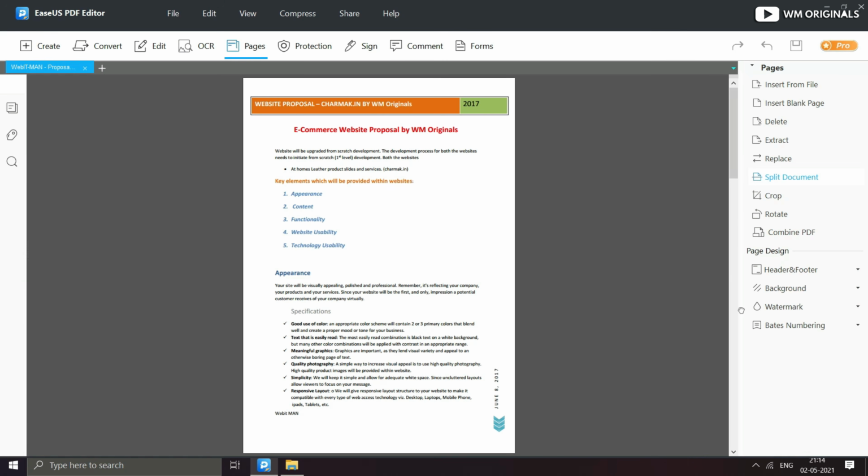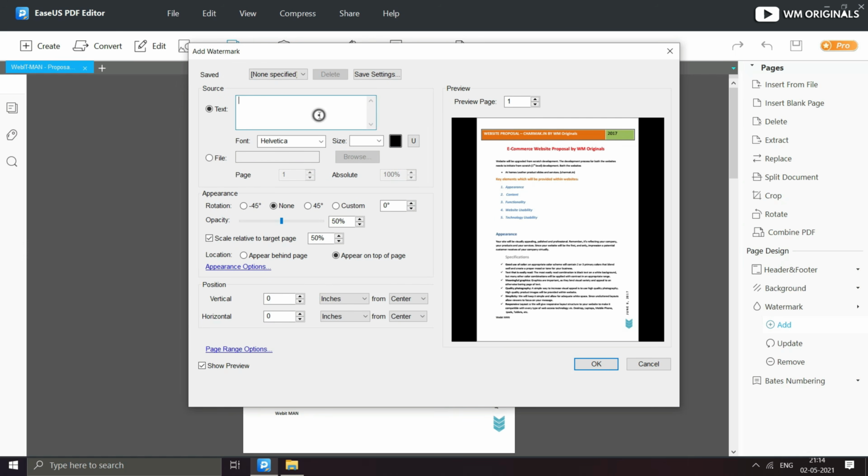Now let's add a watermark to our PDF, and for that click on watermark and click on add. Now from here we can add a text watermark. Let's write official. We can change font style, text size, and its color as well. We can also change watermark opacity, and not only this, we can also add an image as a watermark.